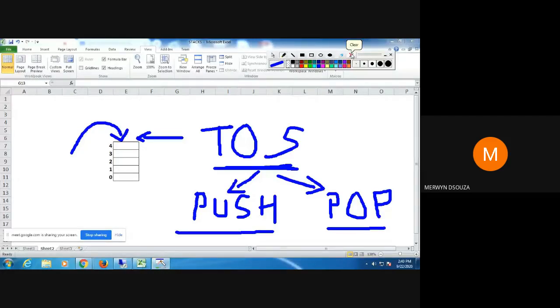So a speciality of a stack is that the element that is inserted first is the last one to be deleted. In other words, your stack is known as a last in, first out data structure. Remember this word, LIFO in short. The element to go last inside the stack is the first to be deleted. So I'll show you with an example.